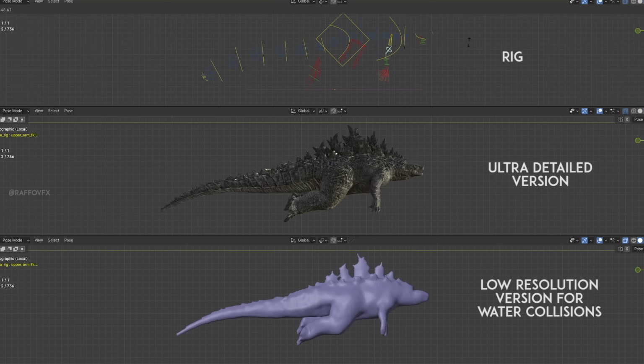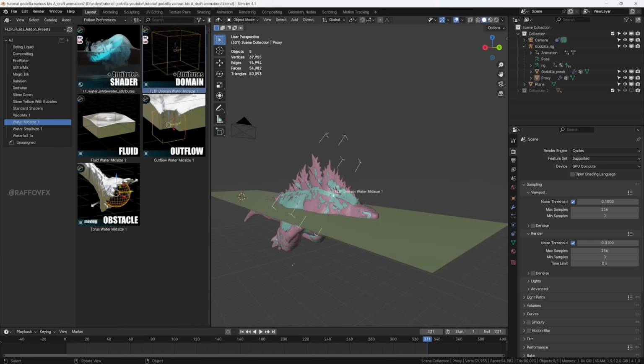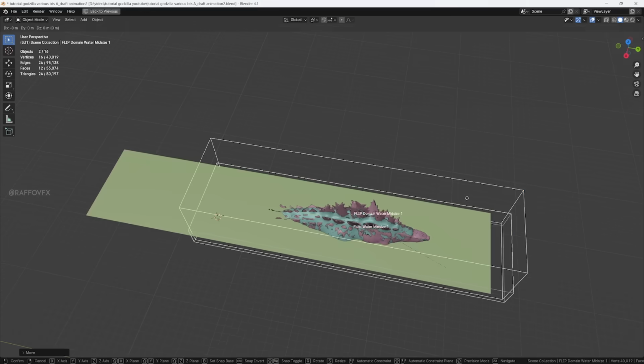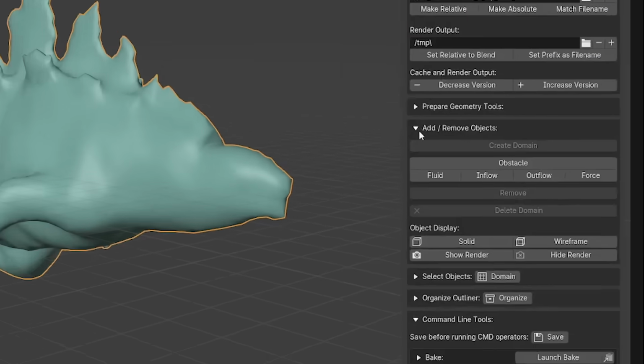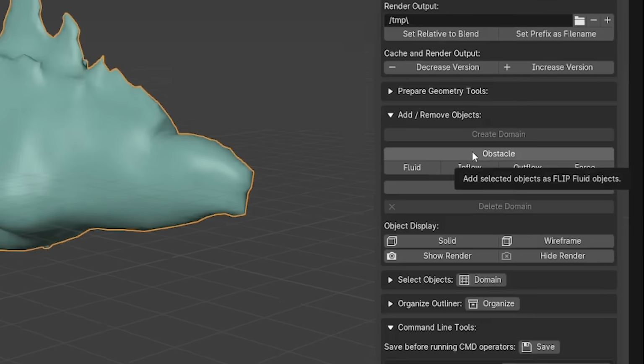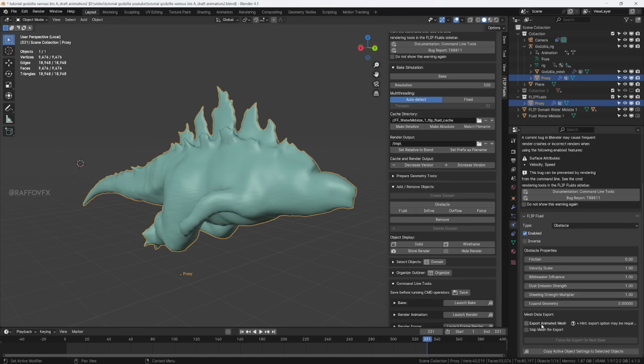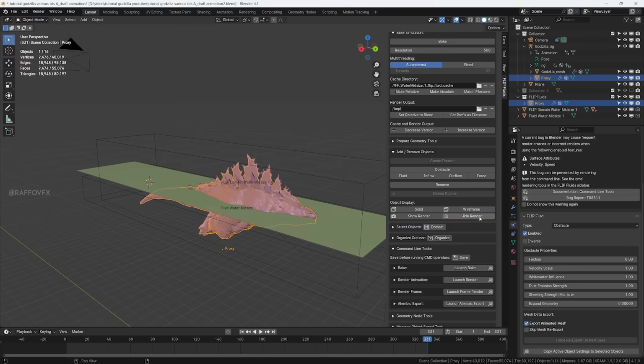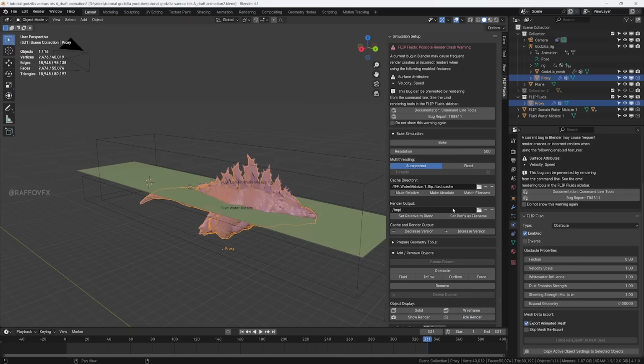Working with the Flipfluids addon is quite easy. They provide a lot of presets for all the elements that you need for your water simulation, and then you decide which objects are gonna be obstacles that interact with your water. In my case, it's gonna be my Godzilla proxy. Speaking of which, basically just activate this function and the addon is gonna do anything that it needs for correct collisions if you have an animated character.